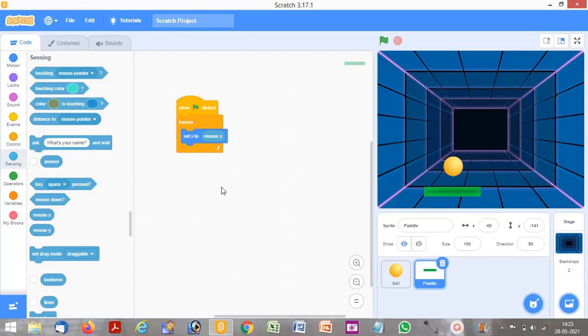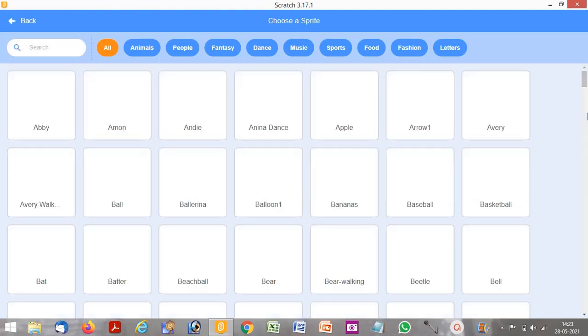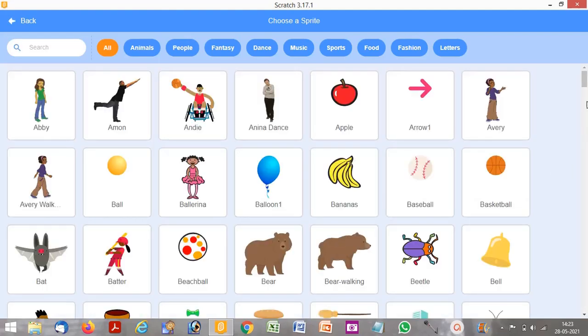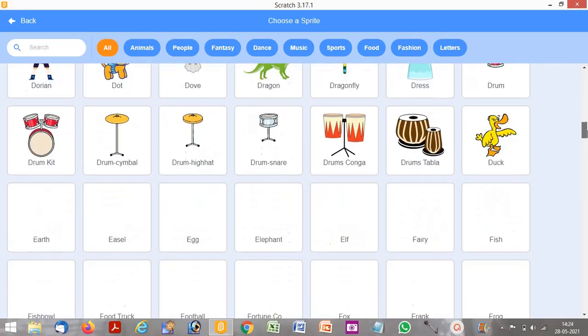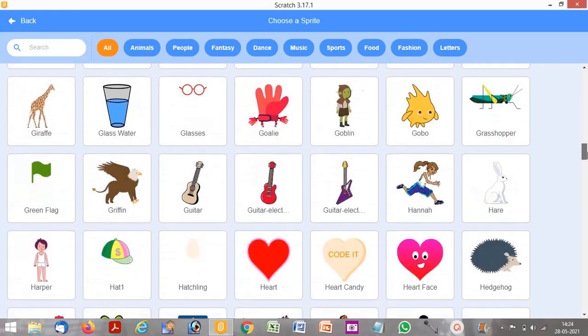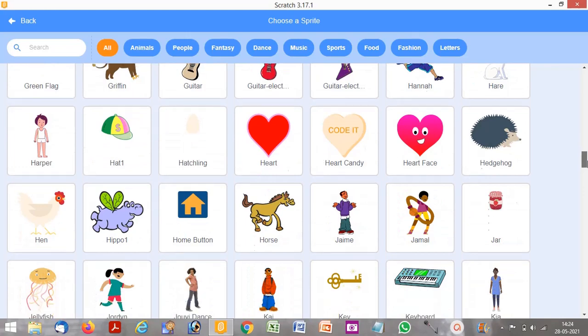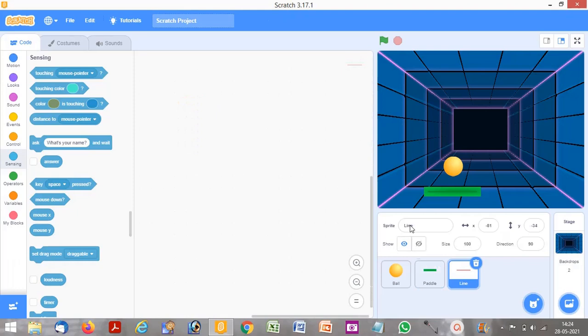Now we are going to add a line, because that line is very important. We are going to go again to the sprite and select the red line. You can actually select the paddle and make it very large also if you want, but the red line is better and easier to figure out. So we just go more down. Here it is, the red line.